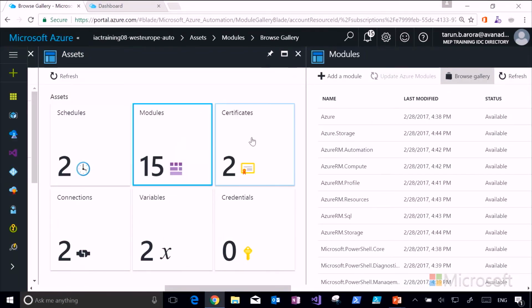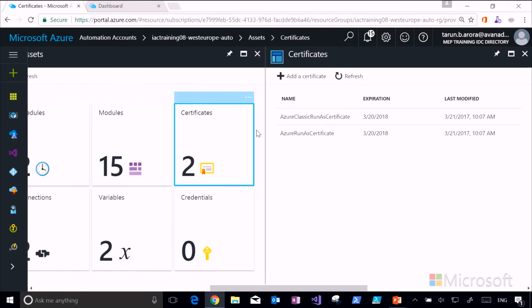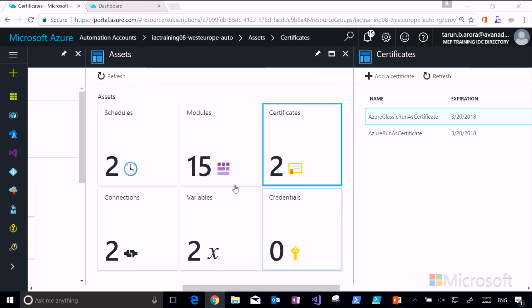So coming here, you have other options like certificates. The certificates that got provisioned as part of the Azure automation account provisioning process show up here. So if I wanted to add new certificates to interact with other infrastructure that was outside in a separate data center or in a vendor data center, then I can, of course, add that certificate here rather than having to manage that within my script.